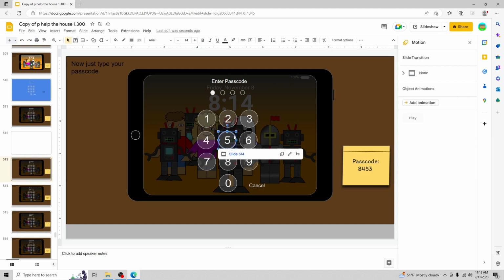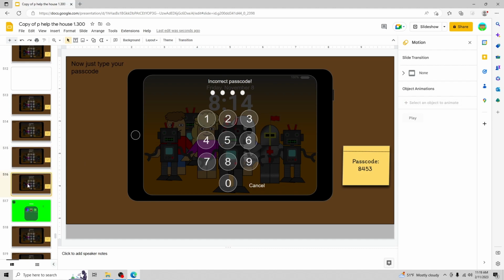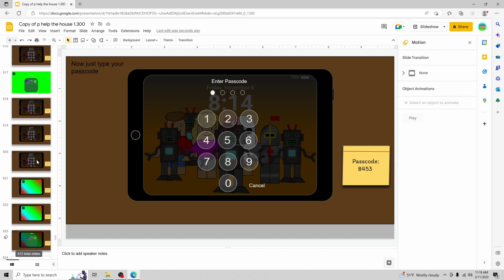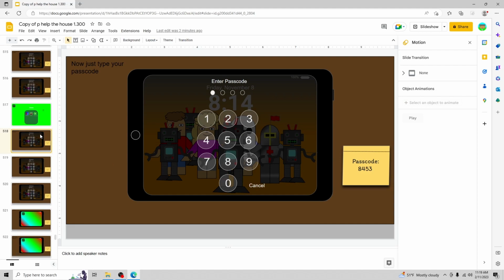So all these go to the same thing, slide 514, because no matter what you pick at this point, it will always be wrong. And it just keeps leading you on and on. So this is the incorrect path, and this is the correct path. Where there's nothing, it'll go to slide 513. If you click it right, 518, it will take you to the correct path.